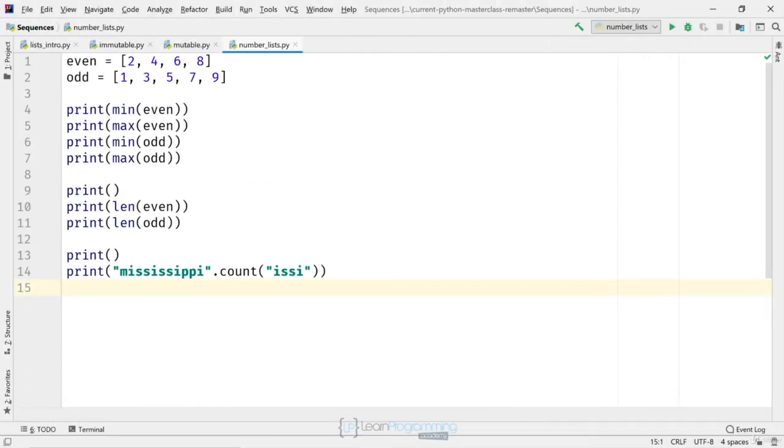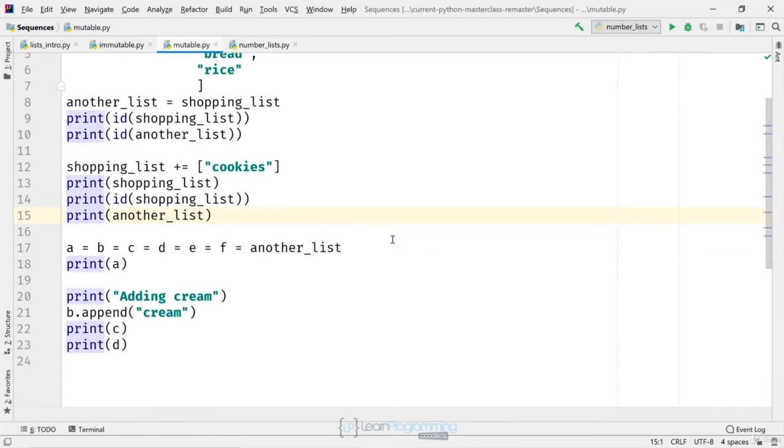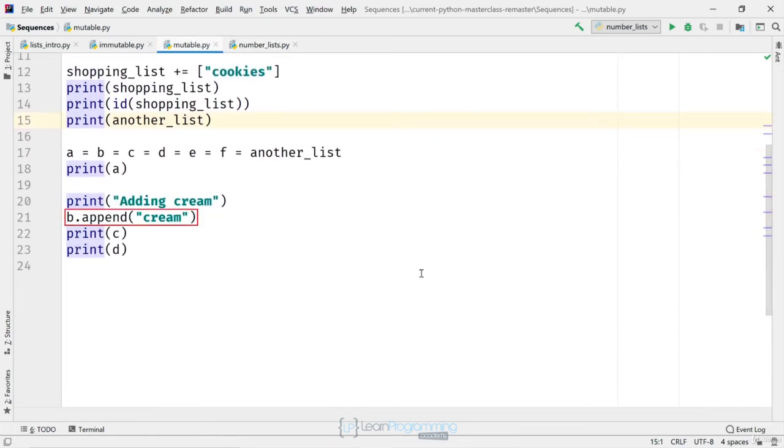The append method can be used to add a new item to a list. Now we used append in the mutable.py program that we've written previously, so let's go open that up, specifically down here on line 21. That appended cream in this case to our list. I'll run the program again just so we can see what's happening.